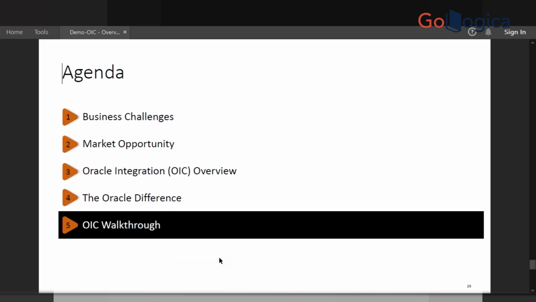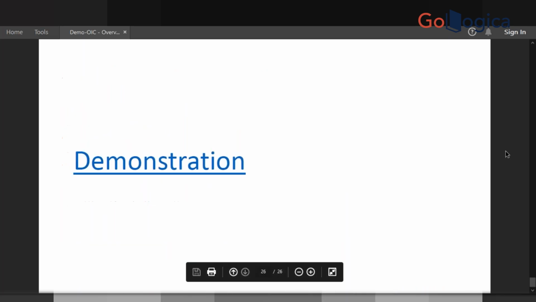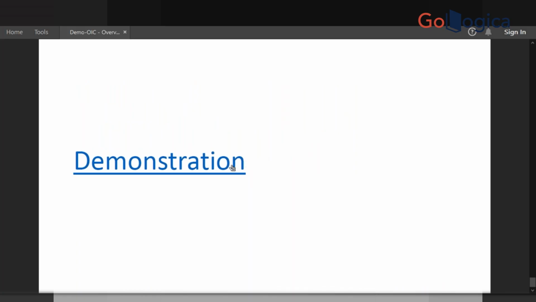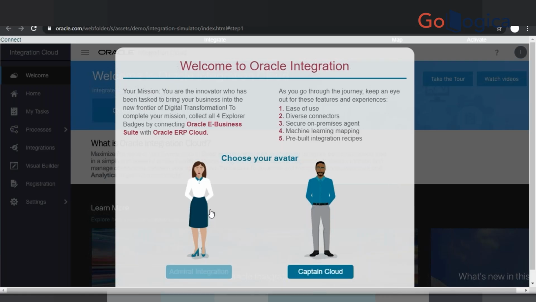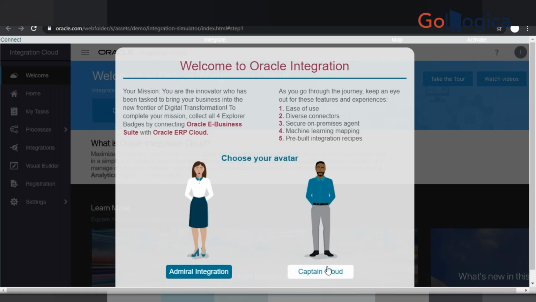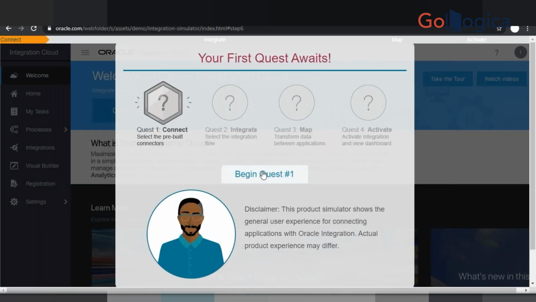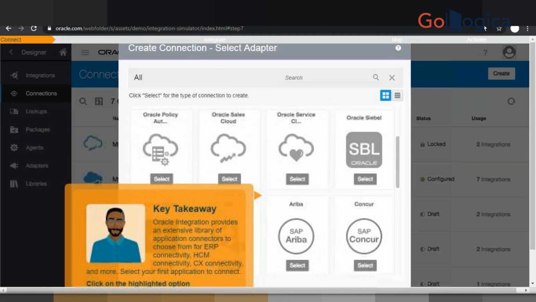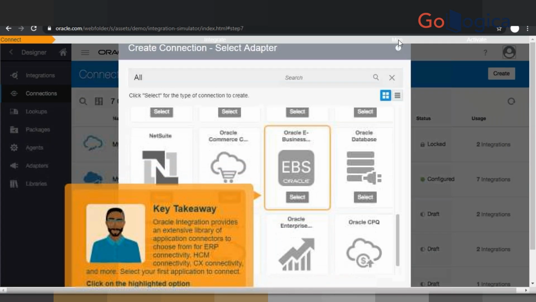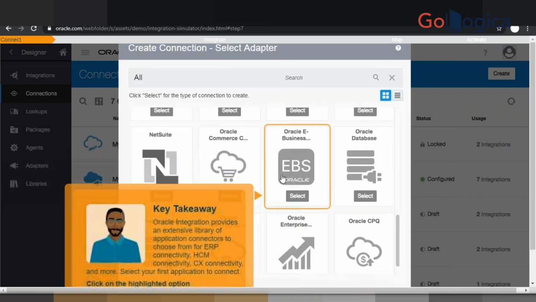Now I'll give you a simulation. Now you'll understand what OIC is and how it works. I'll show you a sample. You can choose, it's basically asking you for gender. There's no difference in functionality. So I'll go with Captain Cloud. Start your mission.